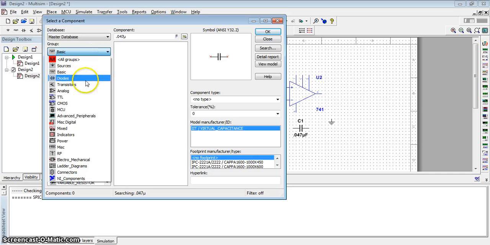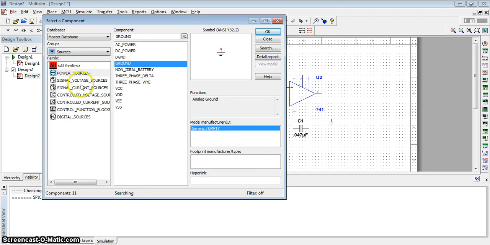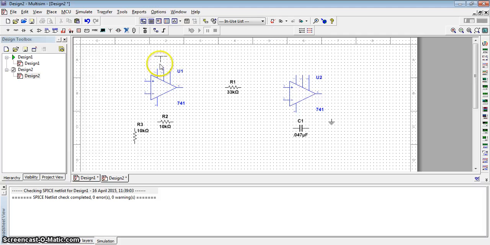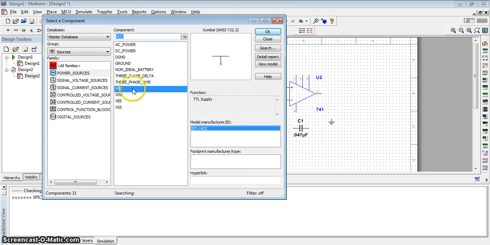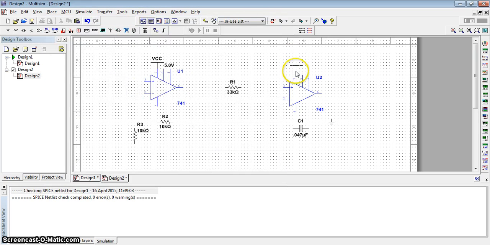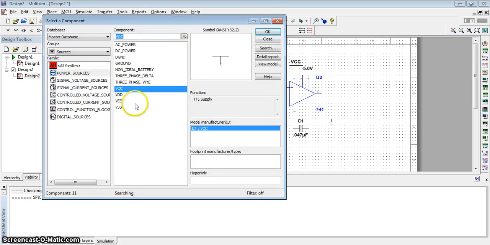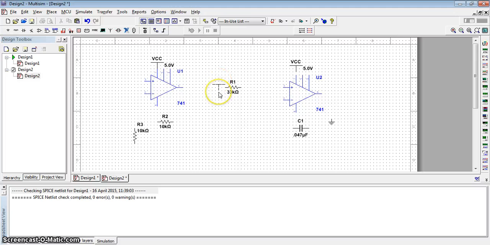Now we want VCC and VEE for the op-amps. We'll select VCC and press OK. Plus VCC should be connected to pin number 7 of each of the op-amps. So we'll select one more time. We want VEE also. We will rotate this, and they should be connected to pin number 4.